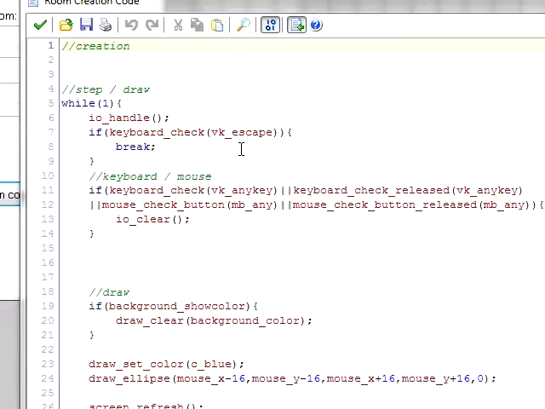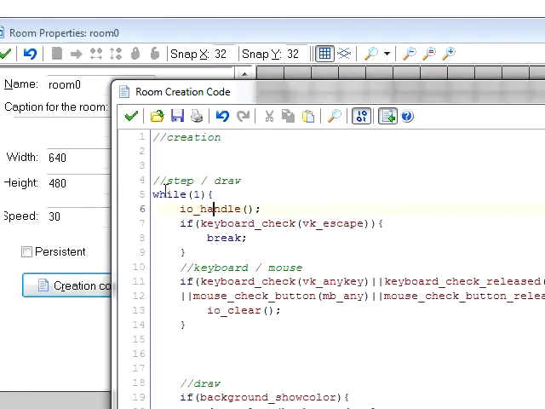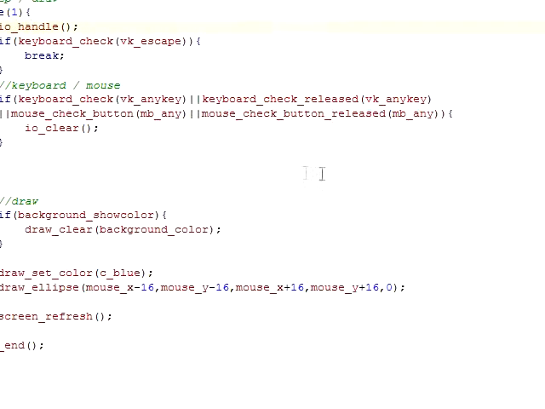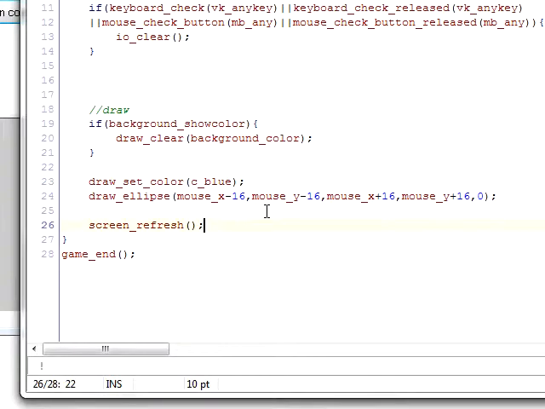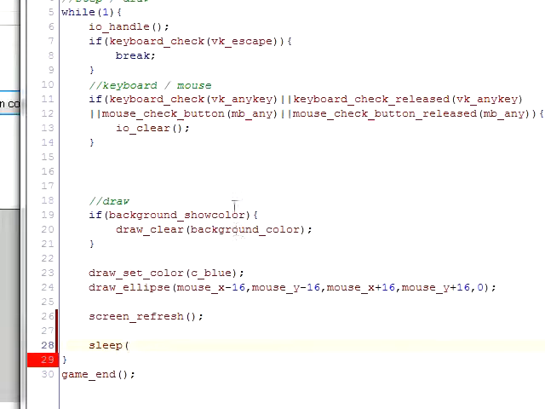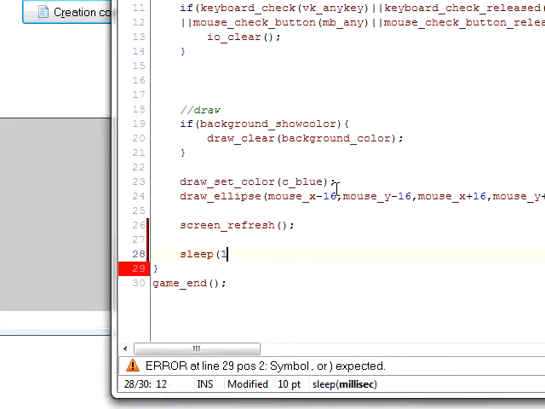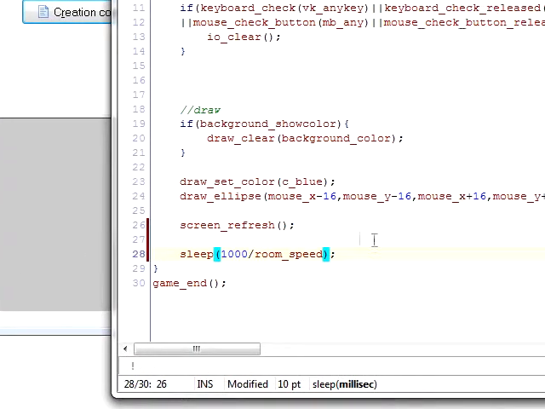Now, a big problem with this loop is, unlike steps, which you can have a certain amount of steps per second, this one goes as fast as your computer can read it. This loop is happening very fast. So if you have a character walking across the screen at a speed of 5, he's just going to zoom right by. So the way to solve that is to say sleep, which basically freezes the game for a certain amount of milliseconds. So I'm going to say 1,000, and that is 1 second. Then divide that 1,000 by room_speed, and that's the number of steps per second. So that's why I have 1,000.